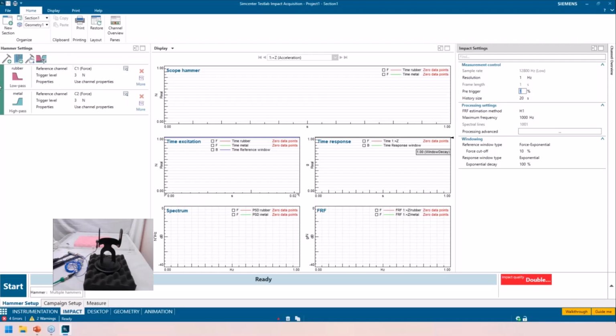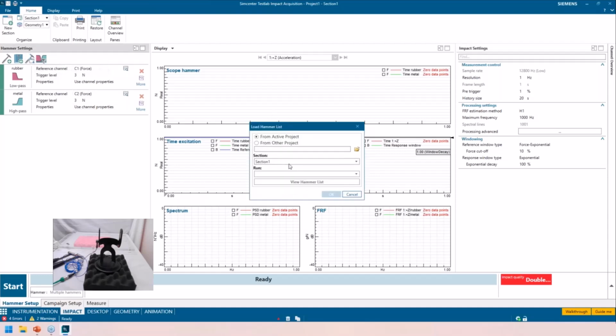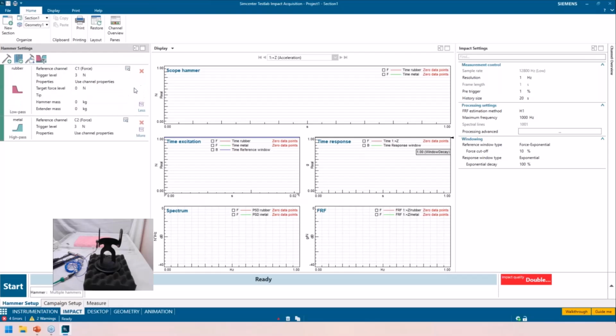If you have more things you want to enter about the hammer, you can save these. So I can hit save, and I could store all of these parameters. If I'm using the same hammer day in and day out, I don't want to keep entering in this information. I can save it in my library. So if I had a hammer library, I can pull it out from there. Another thing you can do is type in the target force level. So maybe for my rubber hammer, it's 10 newtons, and for my metal hammer, maybe it's 30. I can type in the type of tip, and if I'm using any extra extender masses, for bookkeeping purposes, I can keep that in there too.